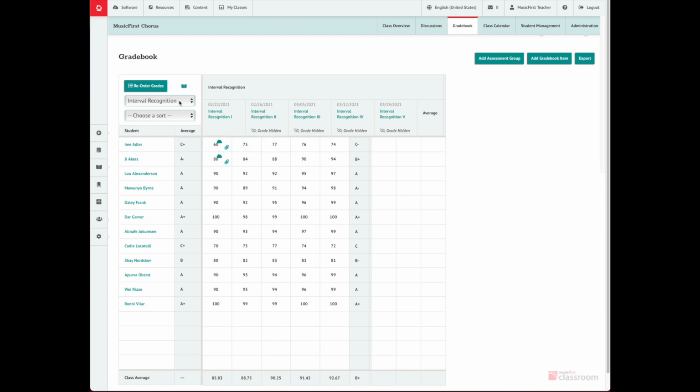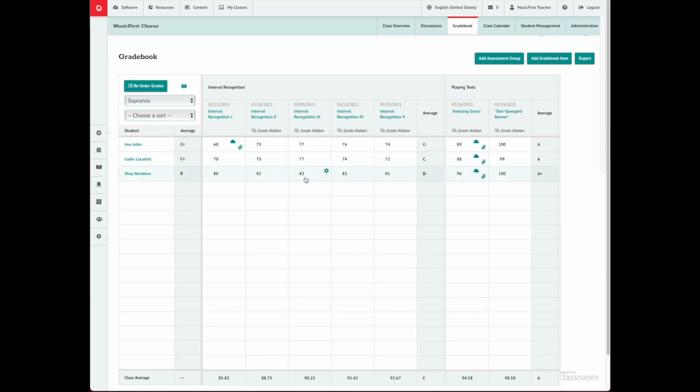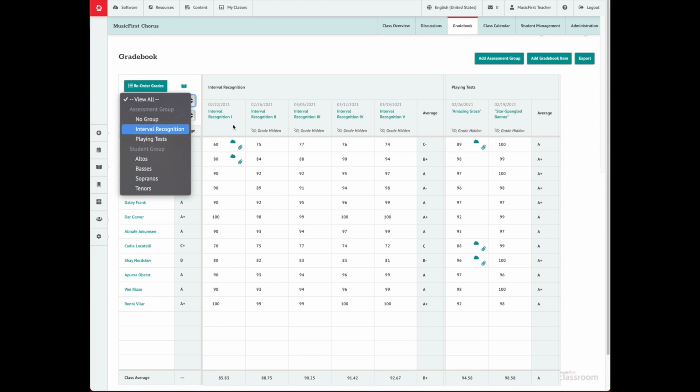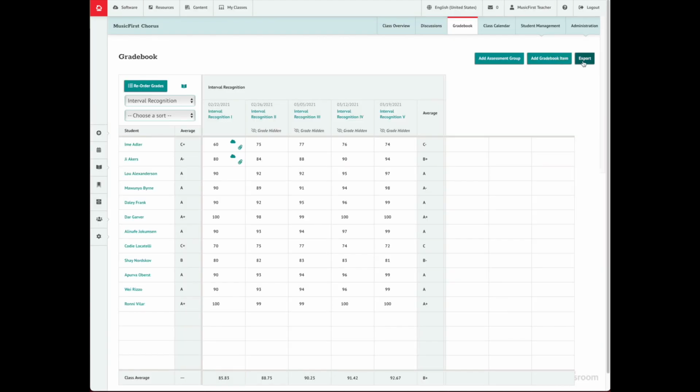When I change my student view in the gradebook, I can now see that the average score of the Sopranos is significantly lower than the class average in this particular area. So let's go ahead and go back. And let's export these results so that we can get a better visualization of what's happening here.